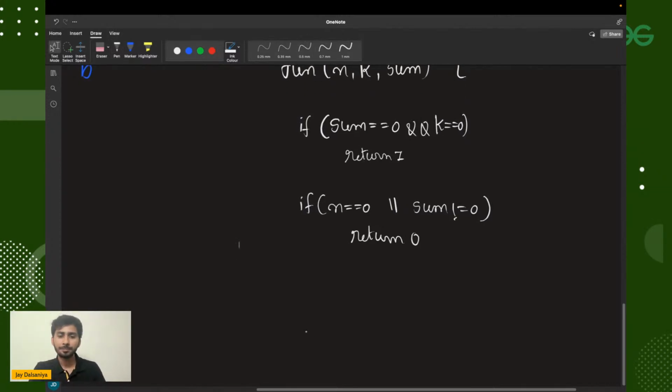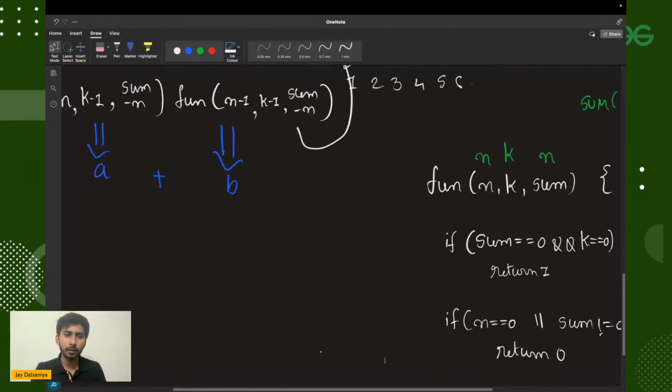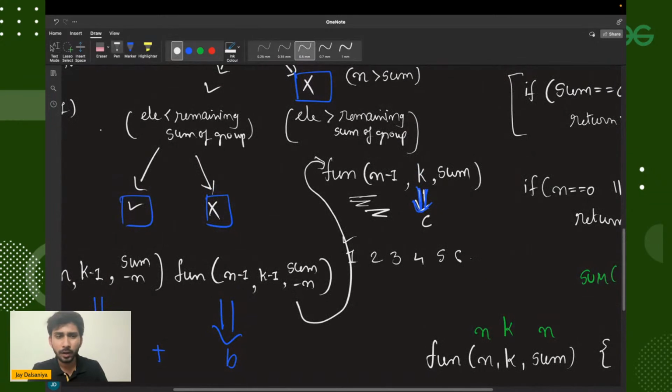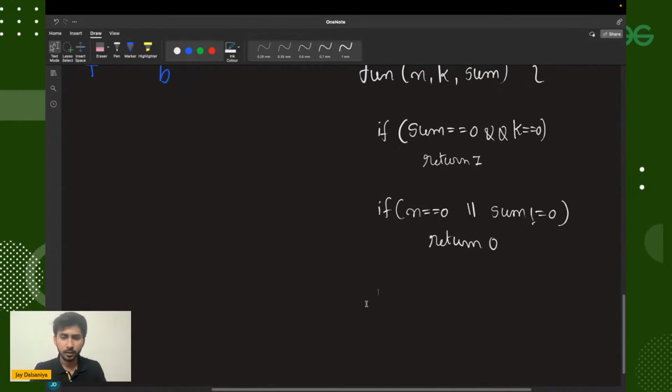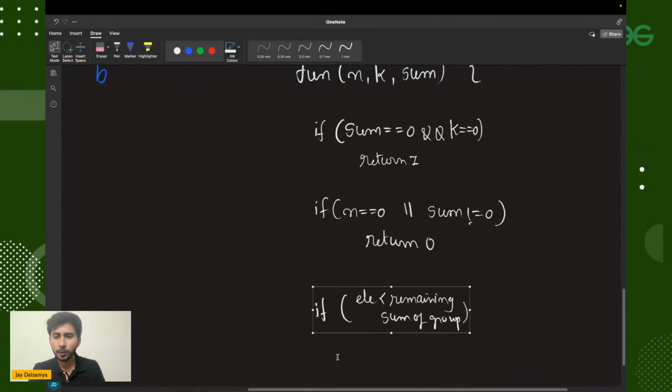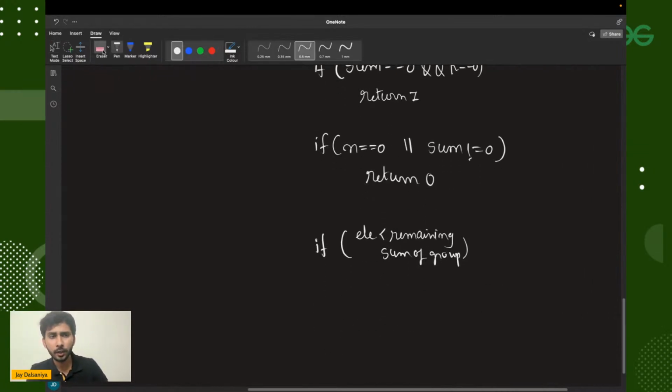So now I'll be writing down the entire choice diagram. This is called our choice diagram. Over here, I will be simply copying this. It will be very interesting to see how we are converting it to the entire function. So what is the element over here? According to the variable names, n is the element. What is the remaining sum of the group? It is equal to sum.